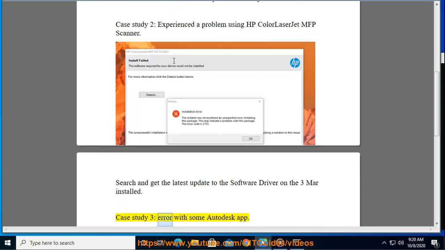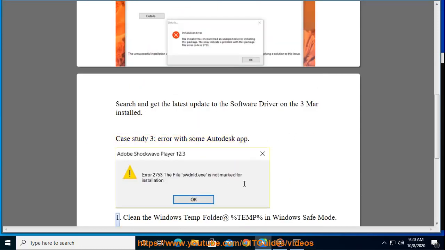Case Study 3, error with some Autodesk app. 1. Clean the Windows temp folder at %temp% in Windows Safe Mode.